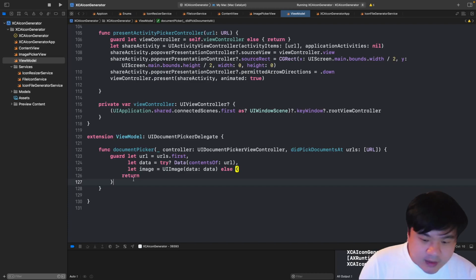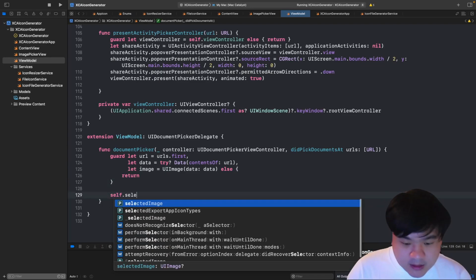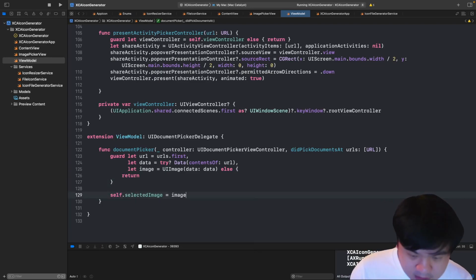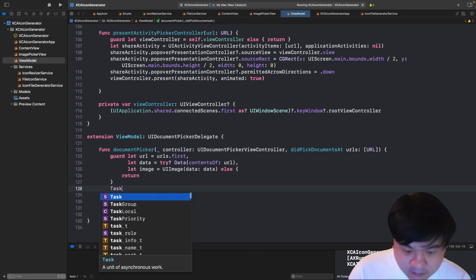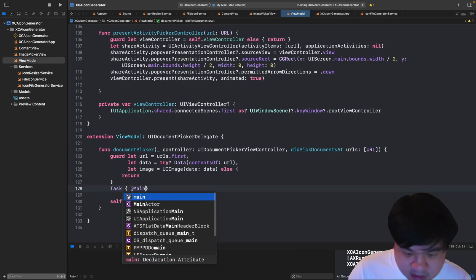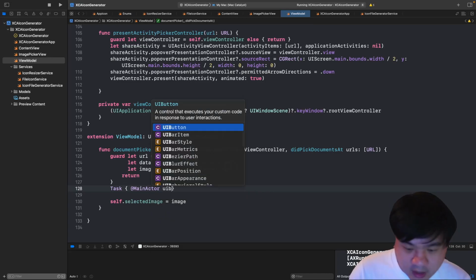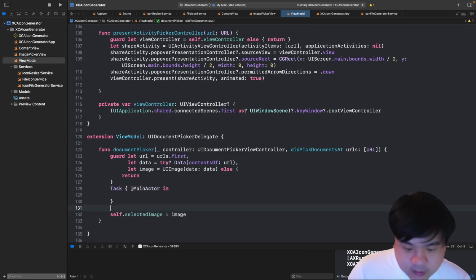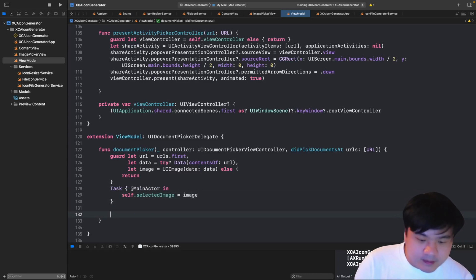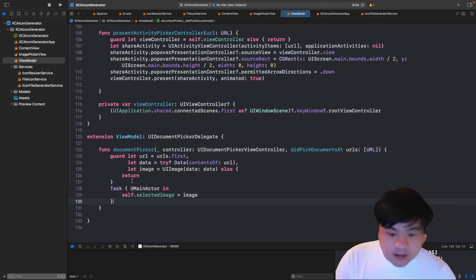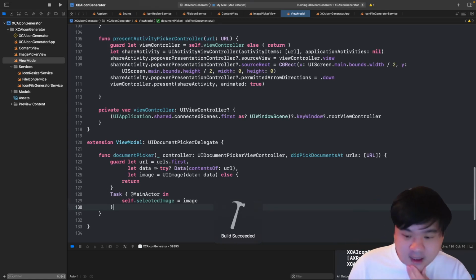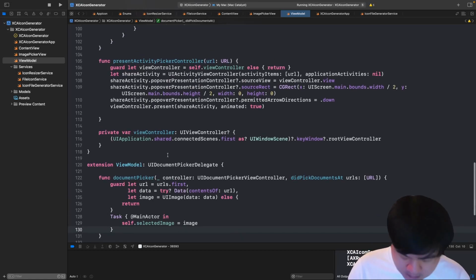Okay, then we have the image, and we can simply set the selected image as image. To be careful, in case this gets invoked in the background thread, we need to switch back to the main thread to update the published property. Okay, we have the document picker. Let's try.